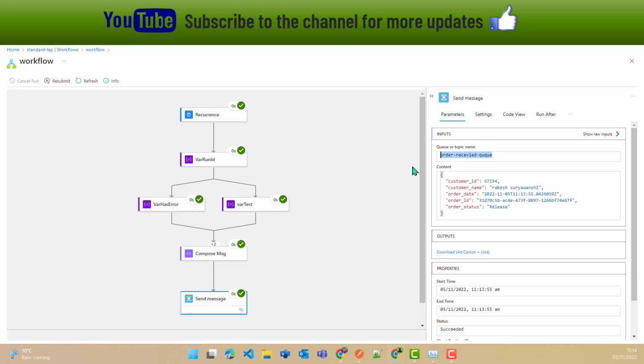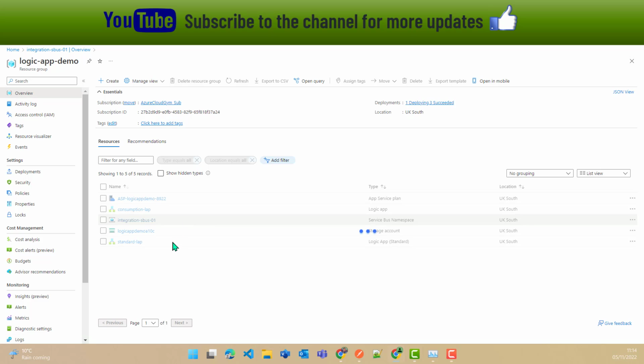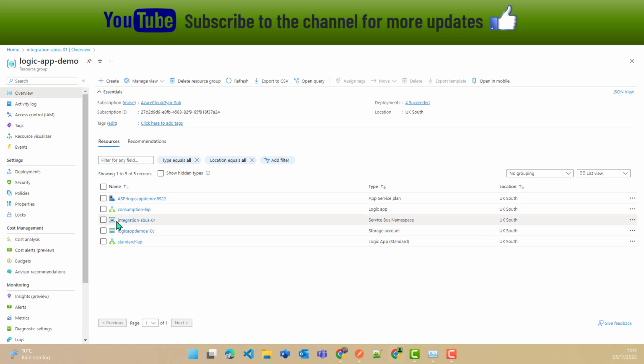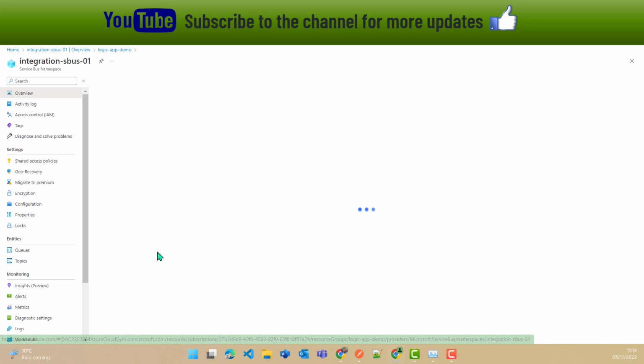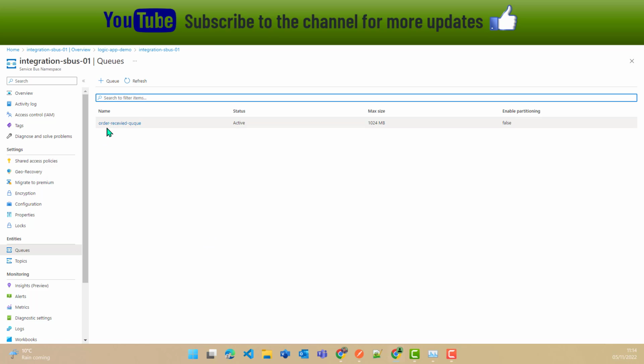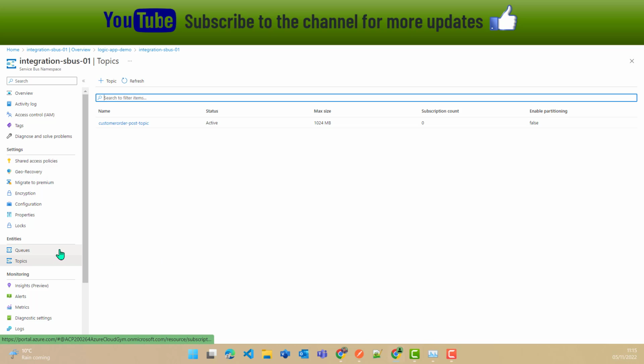Now what does it mean? It means that I should have a Service Bus integration service, and in that I should have this particular queue or topic to receive the message. For this demonstration, I have created a Service Bus service here in my Azure portal. The name of that service is integration bus 01. If I open this integration service, you will find that I have the queue created with the same name in which I'm sending the message. Similarly, a topic has also been created, which I'll be using in this demonstration later on.